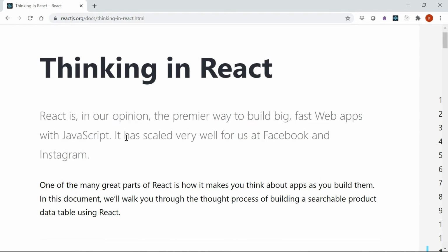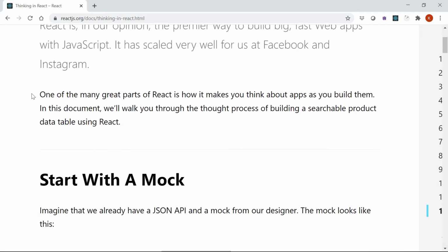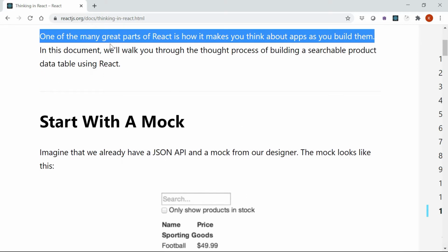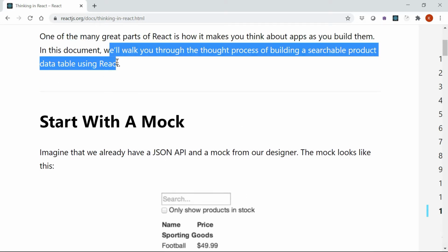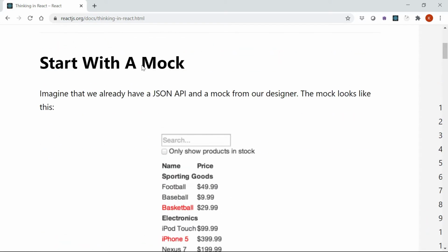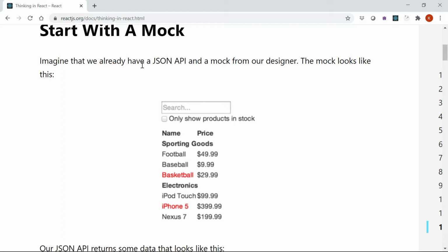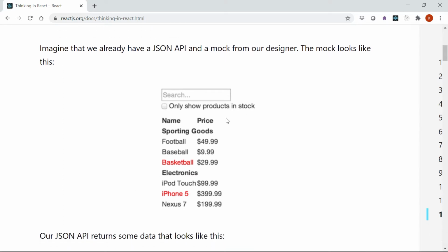Let's dig in. Thinking in React. One of the great parts of React is that it makes you think about apps as you build them. In this example, they walk us through the process of building a searchable product table using React. In our example that we will walk through right now, we will create a simple to-do app. So let's see what they're telling us. Start with a mock. I call it a mock-up. A sketch, essentially, of what we want to create.